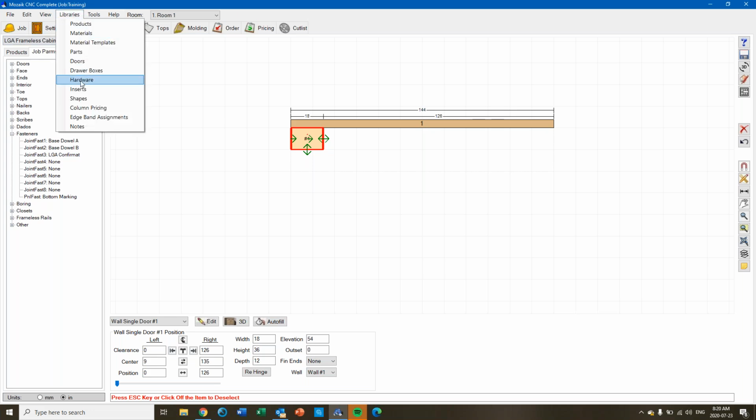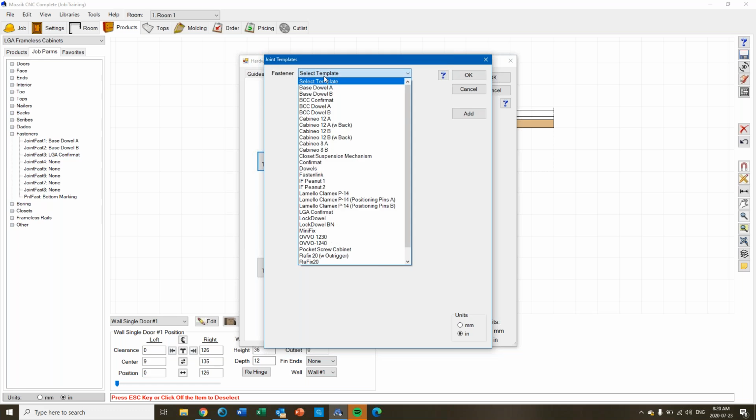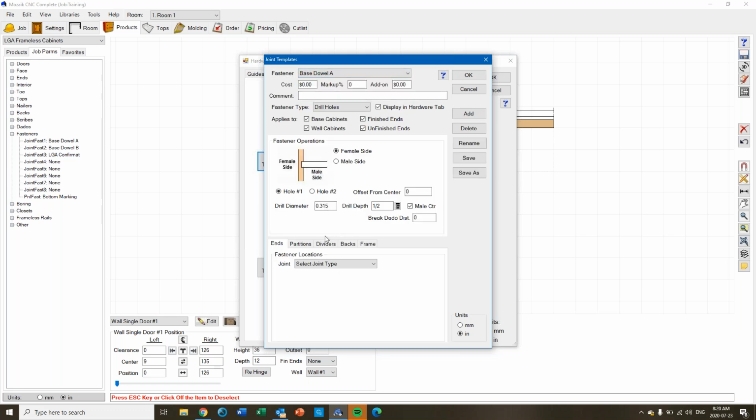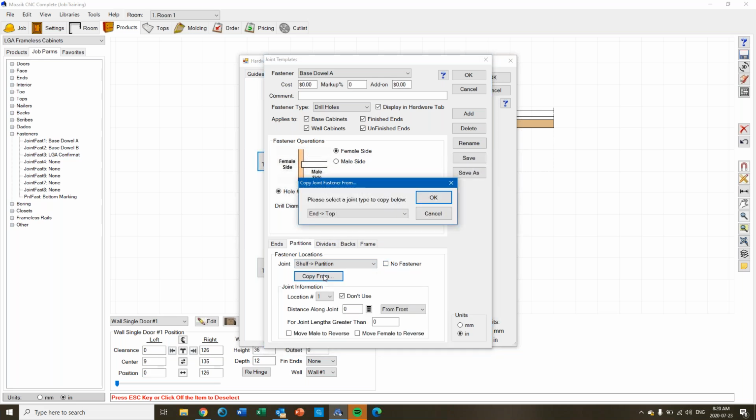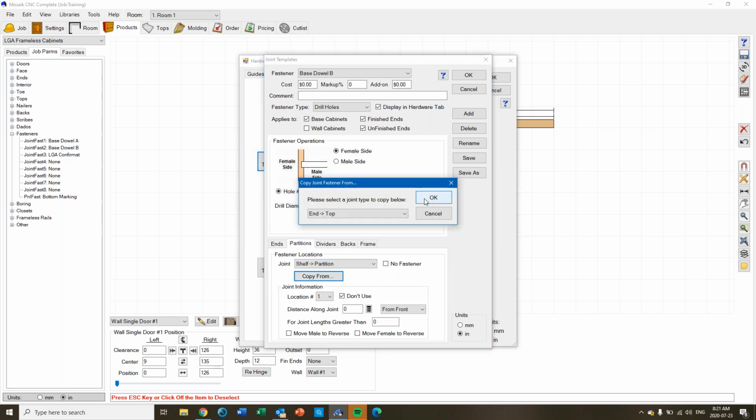So I'm going to go to libraries, hardware, joint templates. I'm going to start off with dowels A. And I'm going to say, okay, when a shelf meets a partition, I want the same joint as when an end meets a top. Typically your dowel, they'll be all the same. When a partition meets a top, so that one's done. So we always forget about shelf meeting partition. Then we're going to go to dowels B.